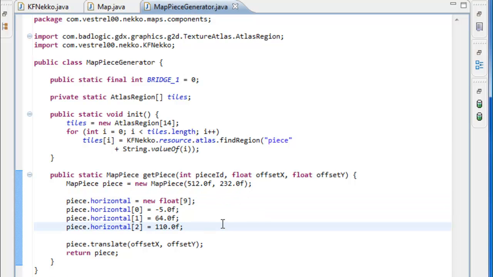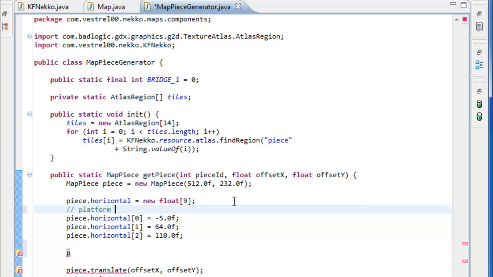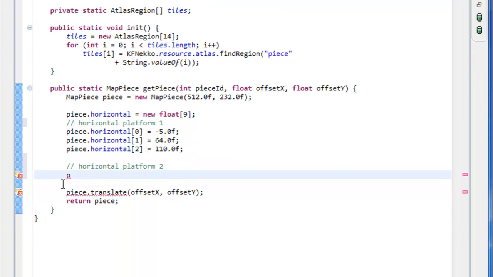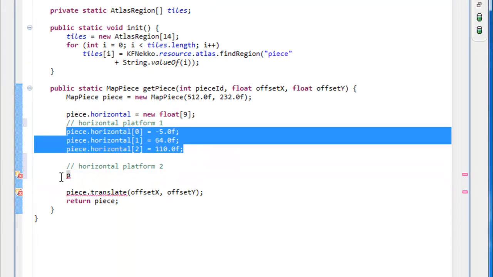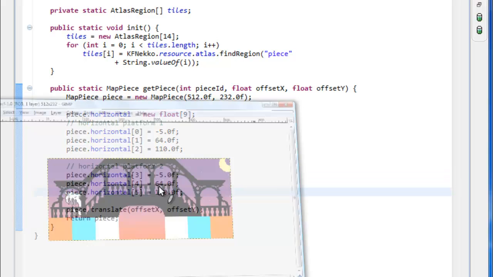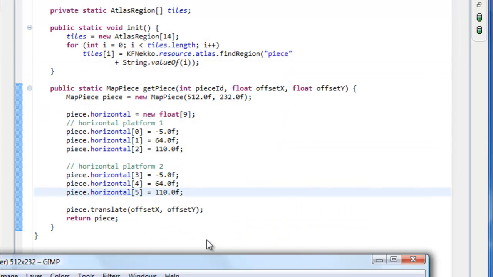Let's initialize our second platform. So this is our first platform, number 1. Let's have our platform 2, a horizontal platform. Just copy and paste this. Okay, our platform number 2 is this one over here.